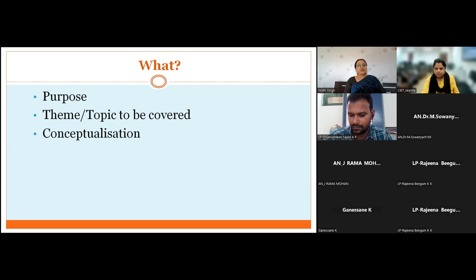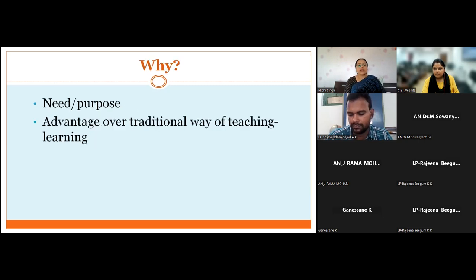So what is the purpose of our integration of ICT? Then theme and topic to be covered, and conceptualization. These three things are important points to be considered while thinking about the what question. Next is why. Why do we need to integrate ICT? What is the purpose of it, and what is the advantage of integration of ICT over the traditional way of teaching learning? So the why question is very important.